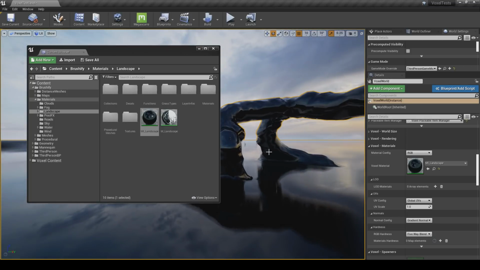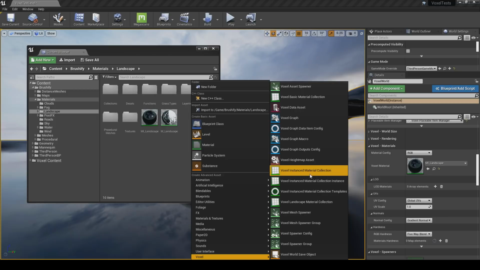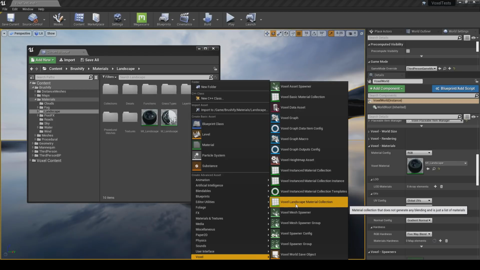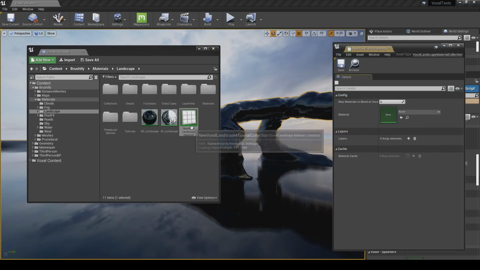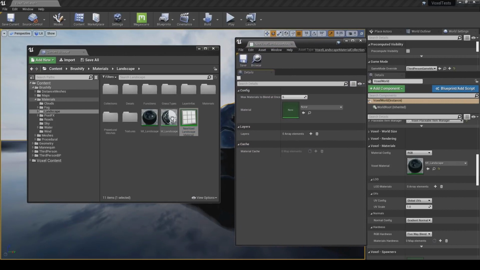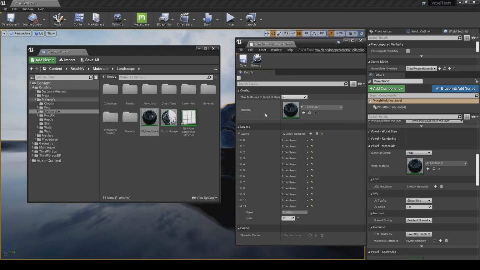So what we'd want is to actually create something that's going to allow us to convert this normal landscape material into something the voxels can understand. So I'm going to right click and go to Voxel, and we're going to go to Voxel Landscape Material Collection, and I'm going to click that. And this is going to create something called the Voxel Landscape Material Collection. I'm just going to save it. You can call it whatever you like. Call it MI Landscape or something like that. And just click that and open it up. And then we're just going to drag the MI Landscape onto this material slot inside of there. And then just hit save.